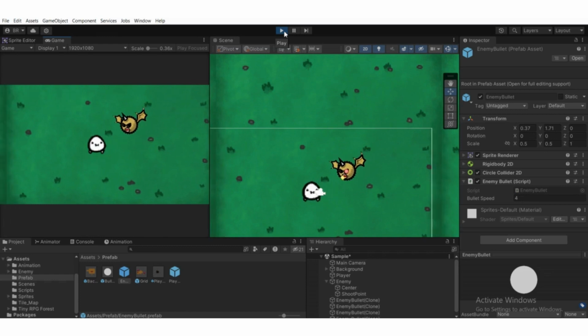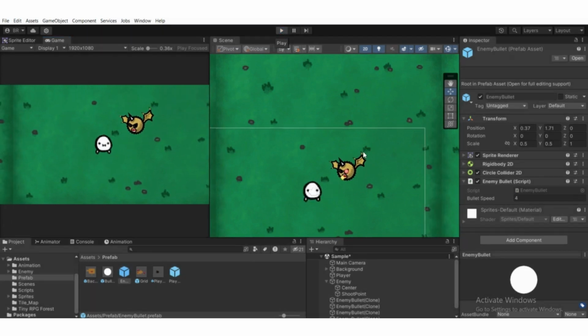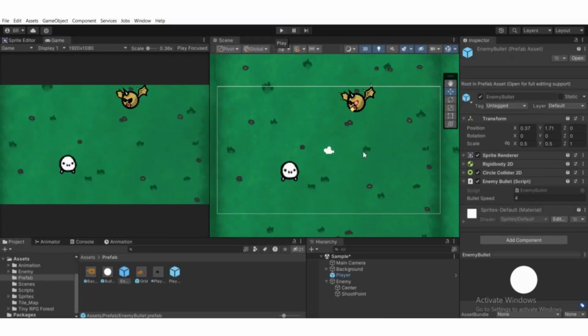So in the next video, we're gonna destroy that bullet, and we're gonna show some particle effect.